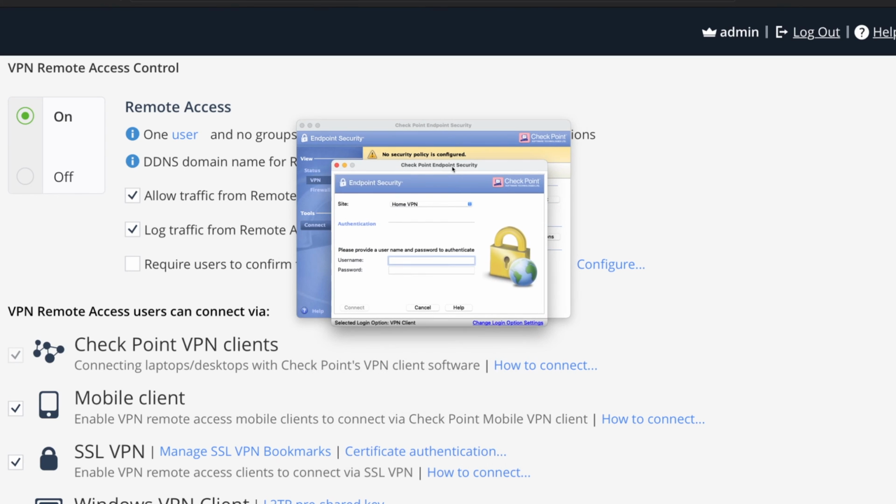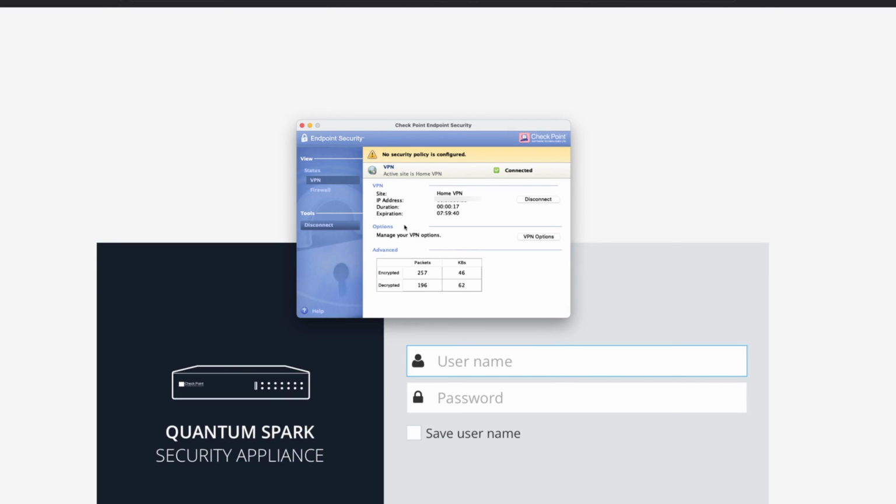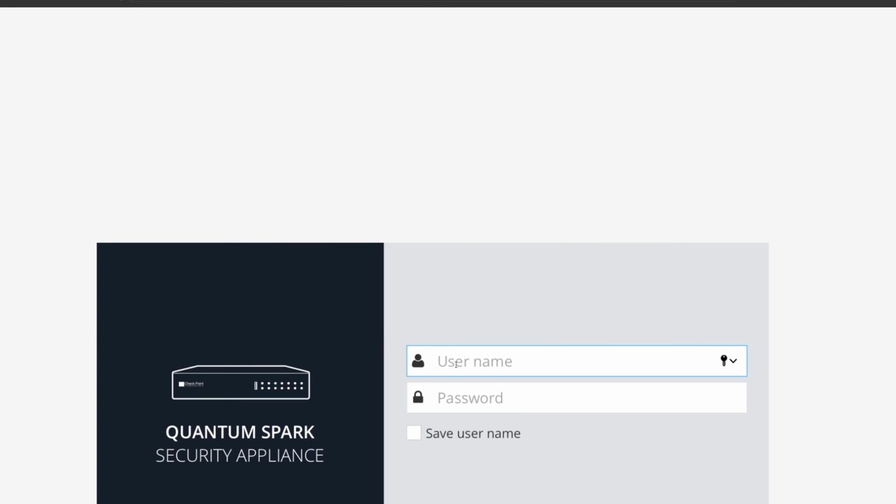And then it's going to ask me for a username and password. So this is the one I created earlier, which is test user, and then the password. We go ahead and click connect. So the reason that popped up is because I reconnected to the VPN and my session had expired. So I should be able to log into this now.